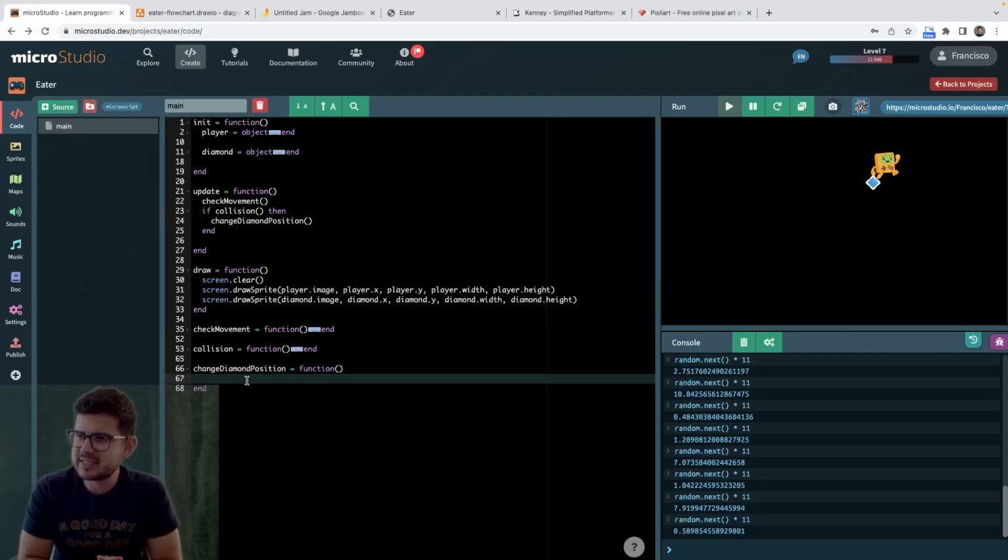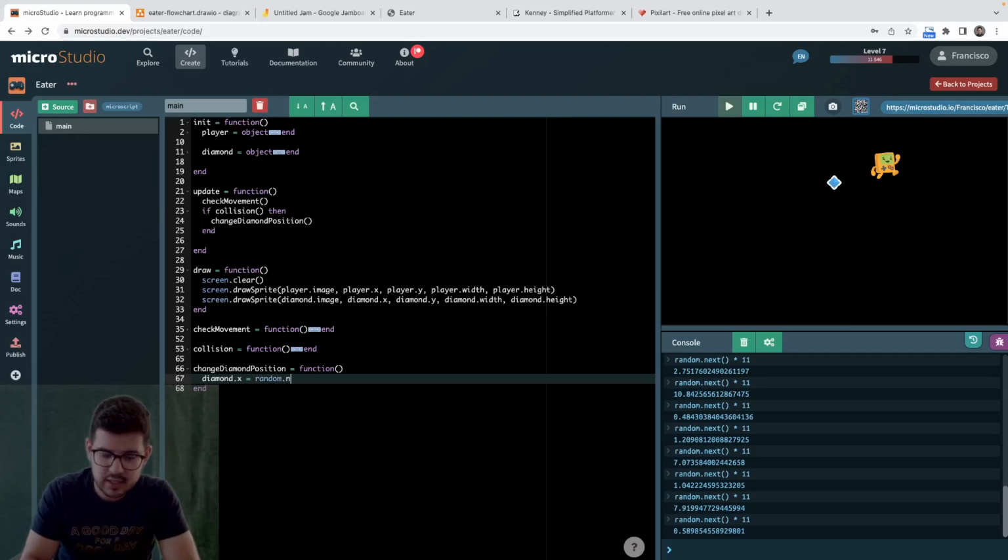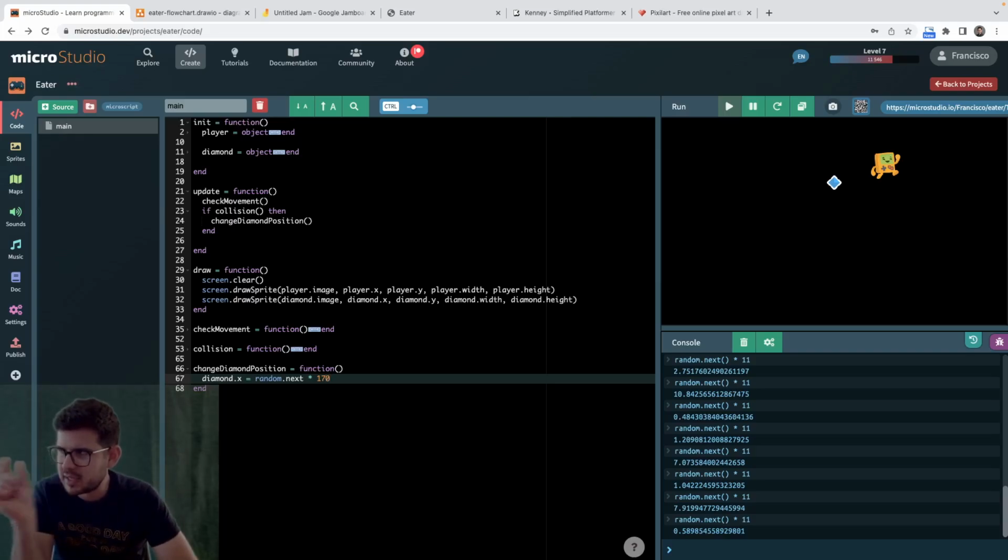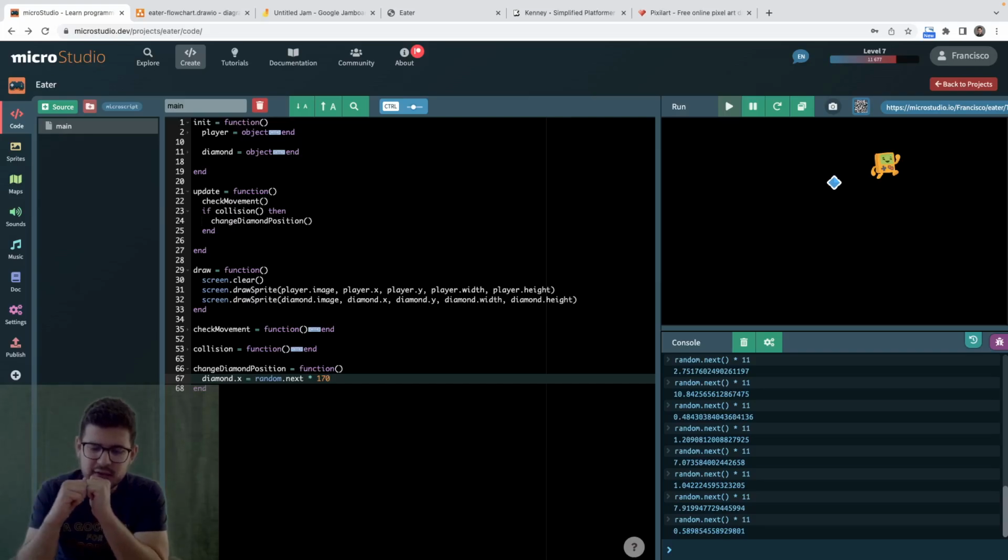So change diamond position. Okay, I will change diamond position. I can always access diamond.x and set it equal to random.next multiplied by, let's not go all the way to 178, because the diamond has some width. I don't want it to be outside the screen, even just part of it.